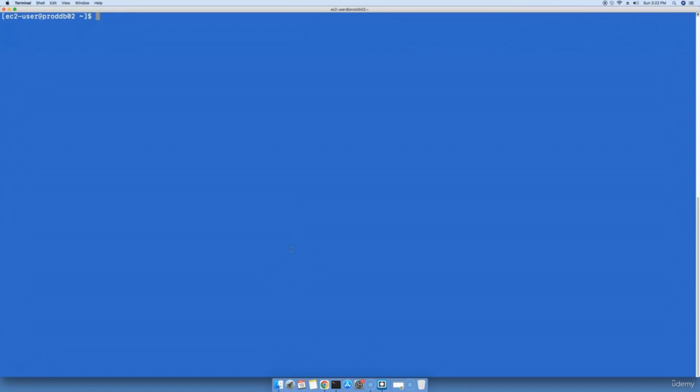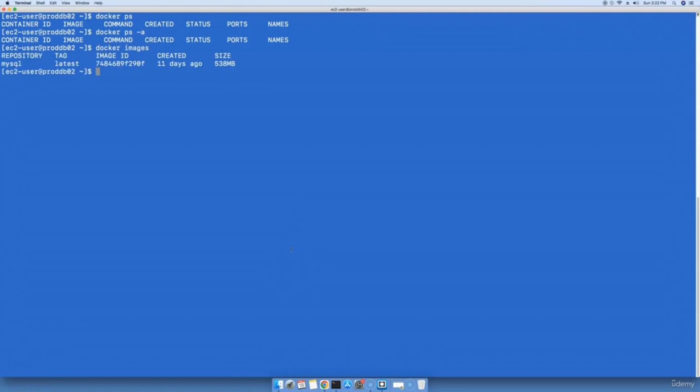Now we have already stopped a container and removed it. Let's see if it is gone. So docker ps, nothing should be running, nothing should be stopped. We still have our MySQL latest image. Let's go ahead and see with docker container run what options we have for publishing or exposing a port.